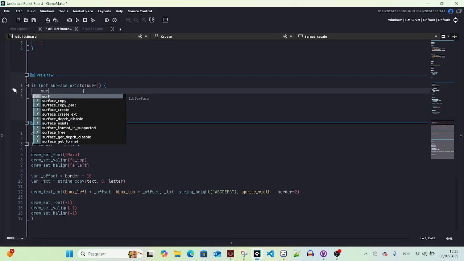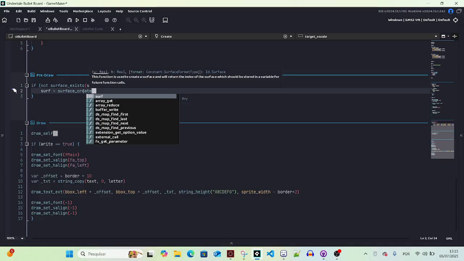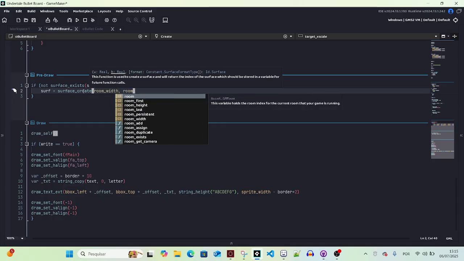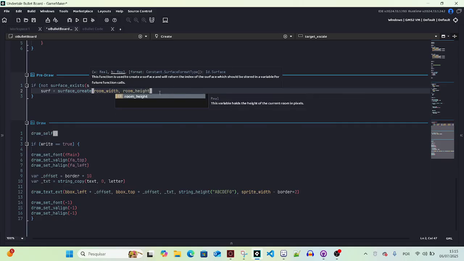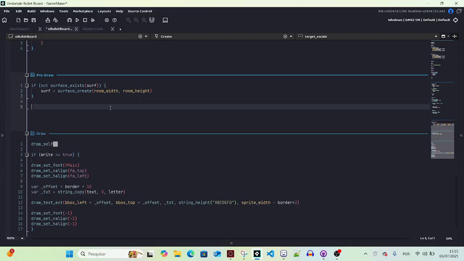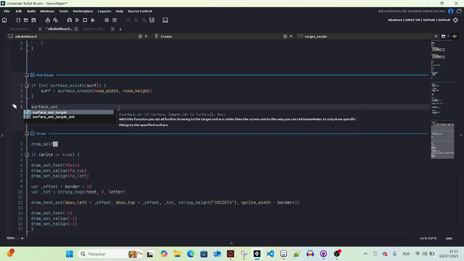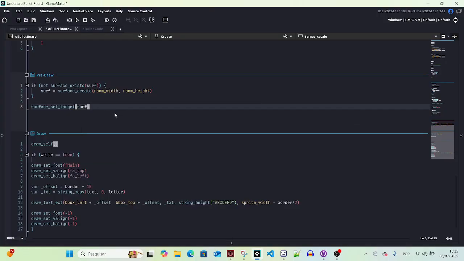We're going to say surf equals surface_create, and now you specify a width and height. I'm going to use room_width and room_height. Of course, you want to change this depending on how you're doing your own game, but this is going to work for us. And after that, we're going to do this: surface_set_target and pass surf, our own surface. And this is going to set all further drawings we do here to that surface.